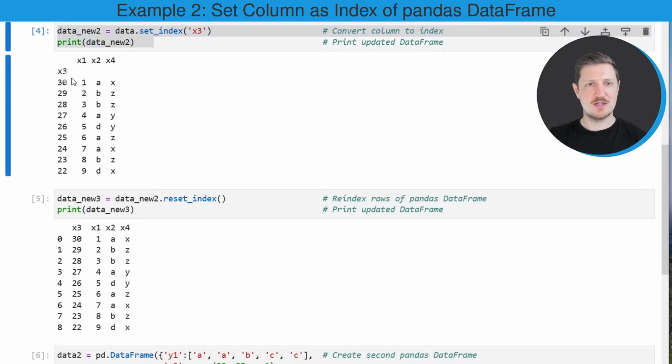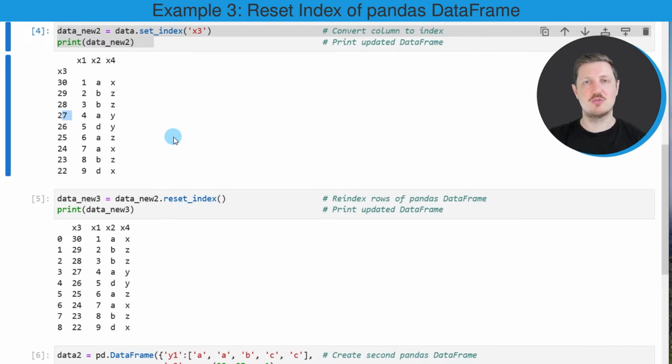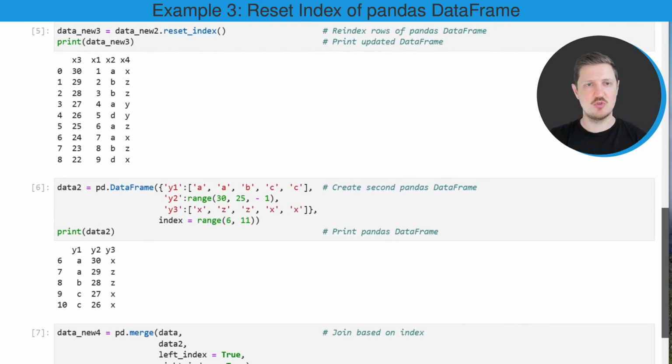After running these lines of code, you can see that we have created another data frame which contains only the columns x1, x2 and x4. However, the column x3 has been used as the index of our data frame. So as you can see, the values that have been stored in the column x3 are now used as index values. It's also possible to reset the index values to arrange from 0 to the number of rows of our data frame, as you can see in the next code box.